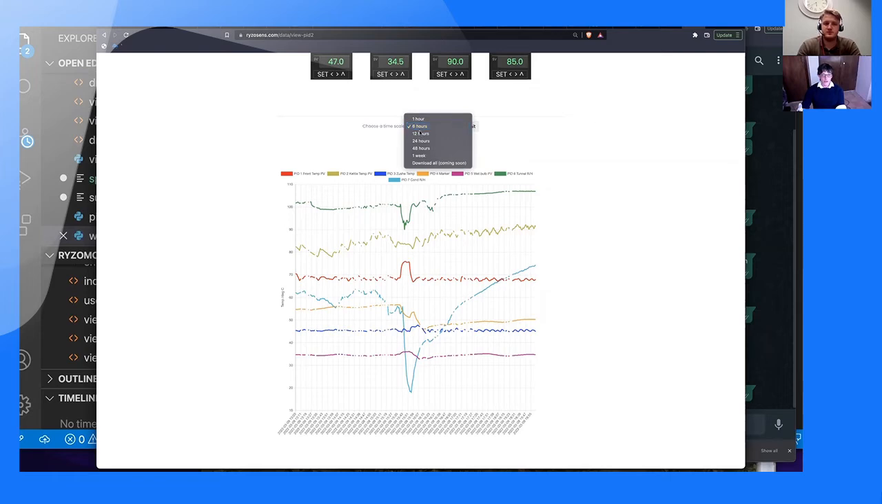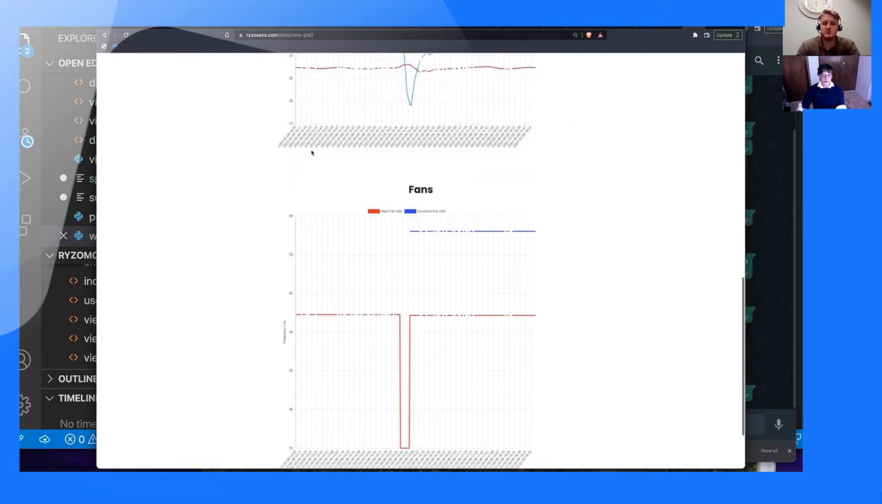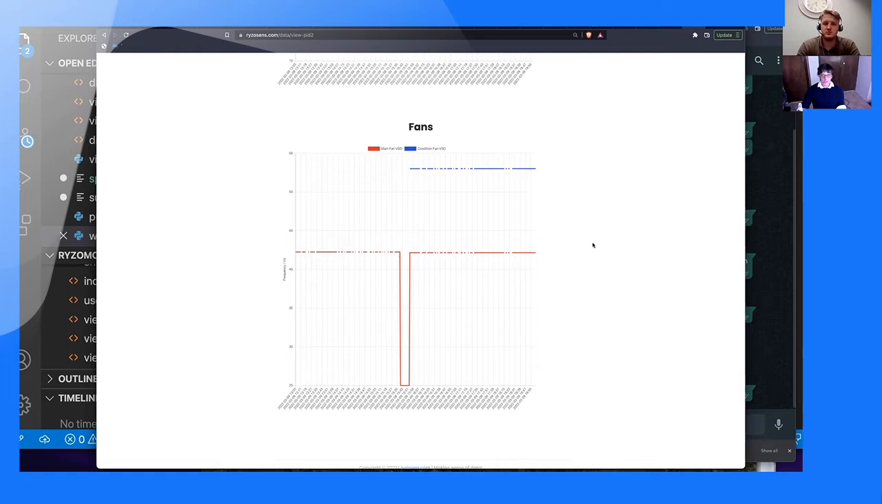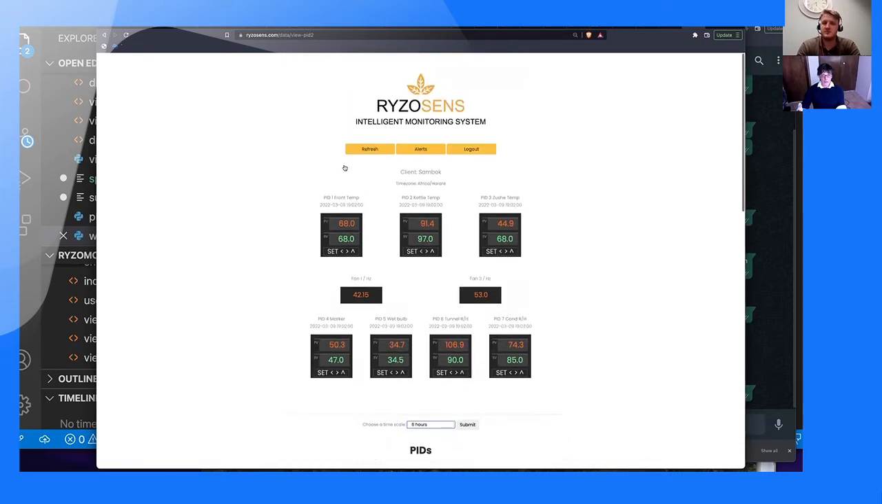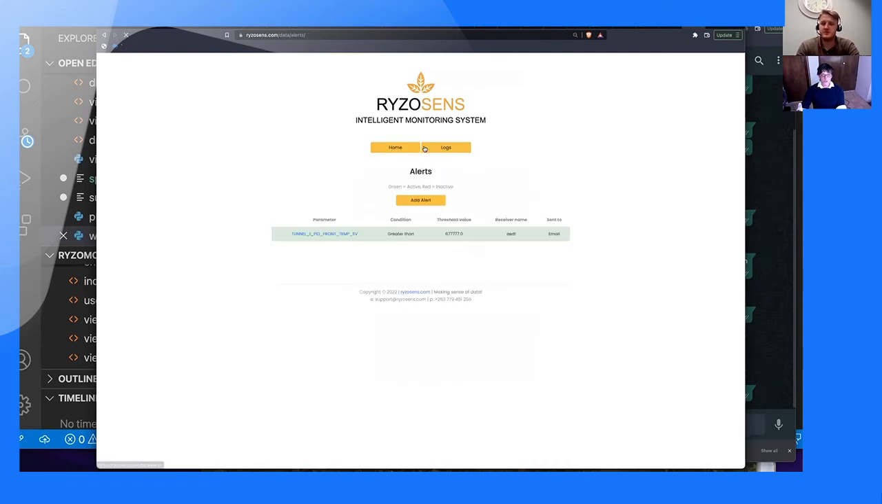You can do a kind of time scale here also if you want to see what's been happening over a longer time period. And I've also got a graph here for the fans, and it's that simple. There's nothing really more to it. They can also set up alerts if they want. So over here, they've got a parameter that if it goes out of this particular range, it will send an email to someone. And that's it. It's that simple, really.